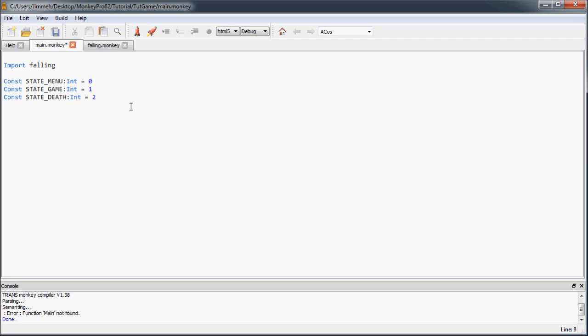Now I'm going to create the main class for our game, which has to extend the app class that comes with Mojo. And I'm going to call it falling game, and then I'm going to extend app. Now if you don't know about extending app and Mojo and all that, you should definitely check out my using Mojo tutorial series before checking out this one.